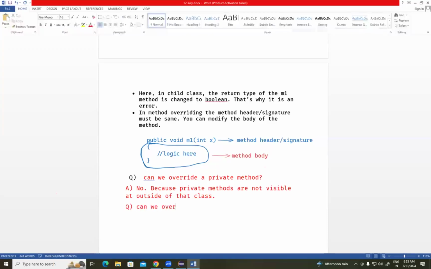Can we overload a private method? Yes, but within the class only. Within that same class only. Are you getting this point? Within that same class only.